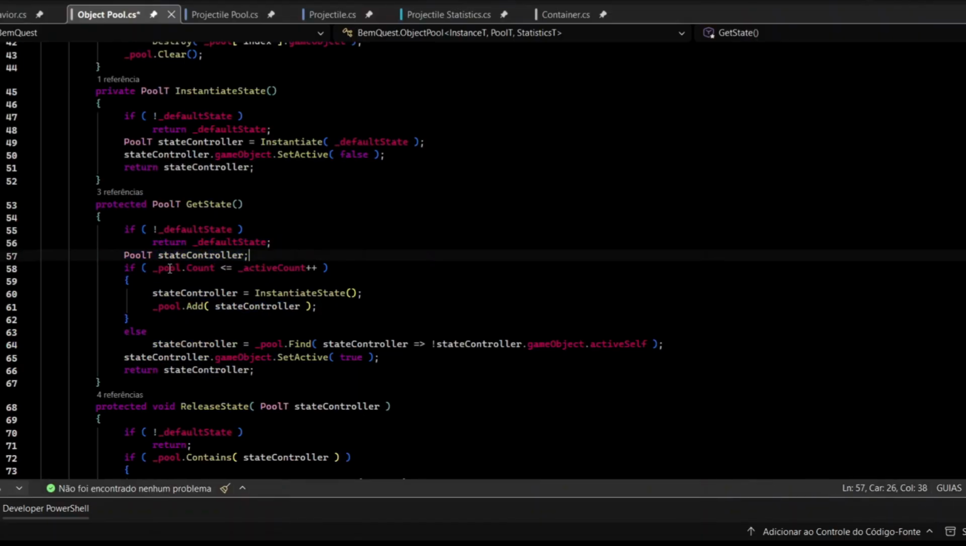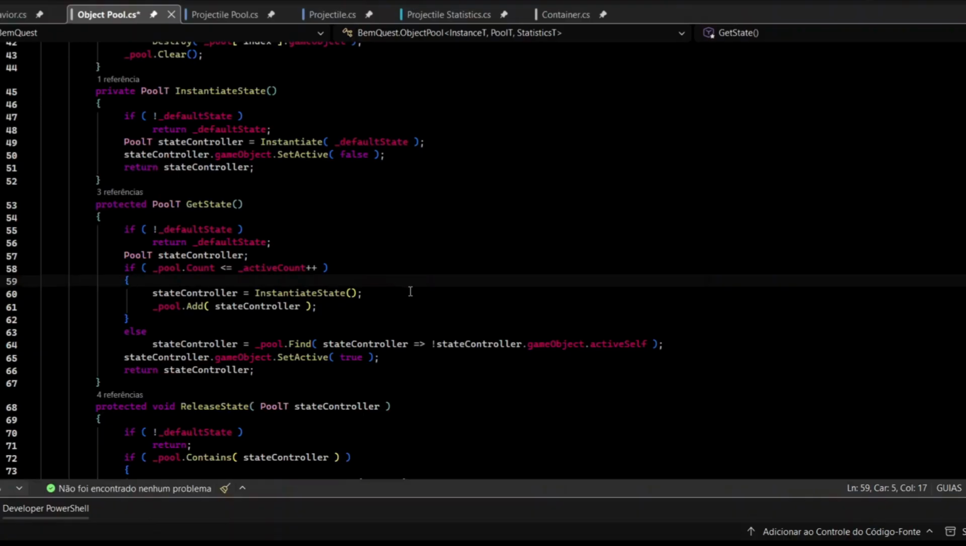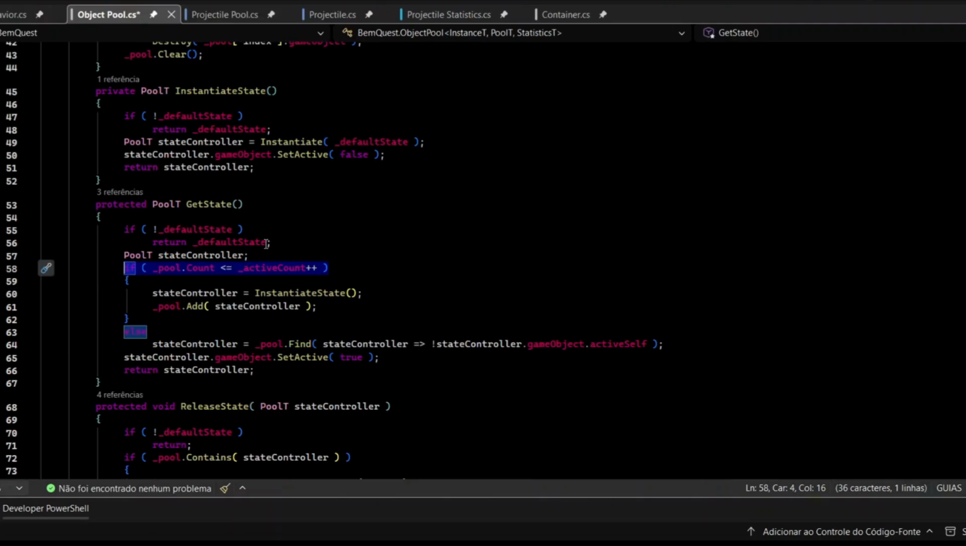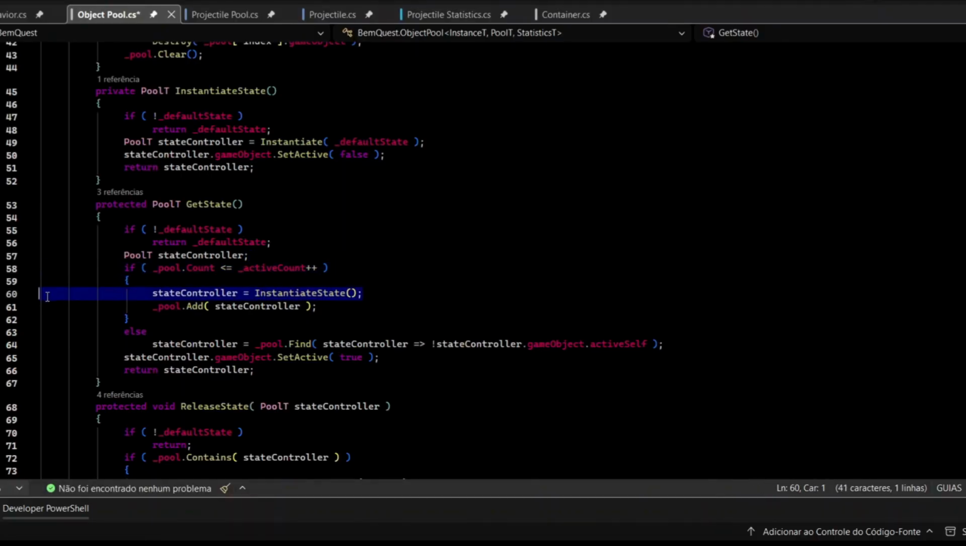We're gonna verify if the count of the pool is equal or more than the active count. If the count of the objects that are in the pool is less or equal to the objects that are active at the moment, that are not in the pool, we're gonna instantiate another object because we don't have an object in the pool. With this verification, we verify if we have an object in the pool. Here we don't have an object in the pool, so we have to instantiate another object.